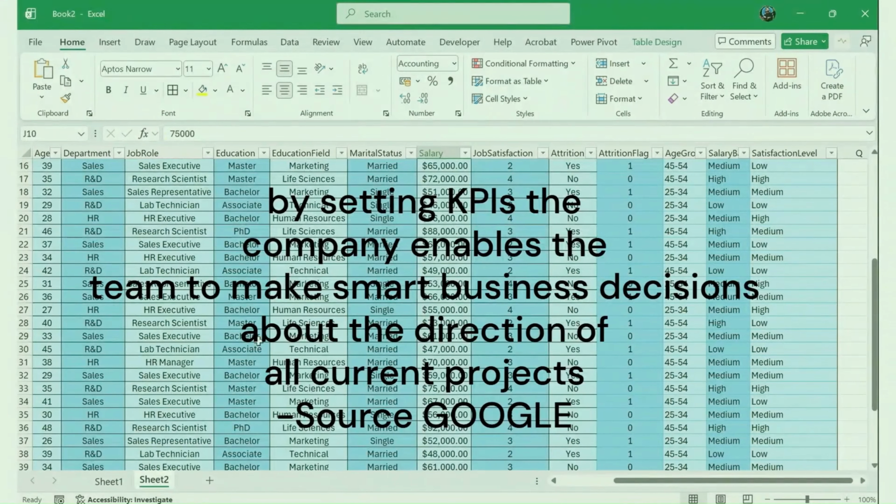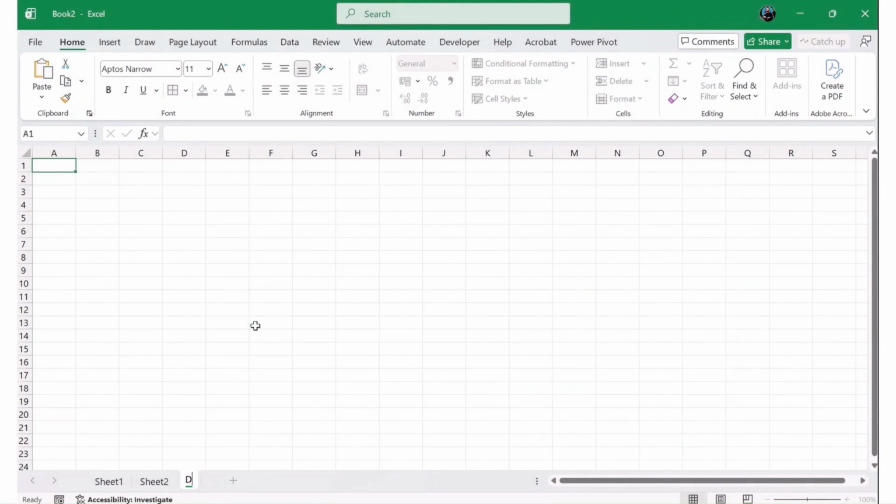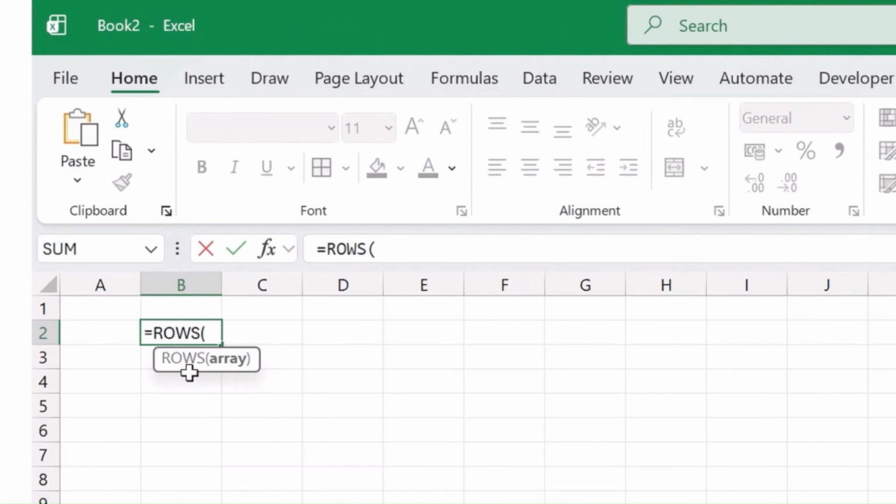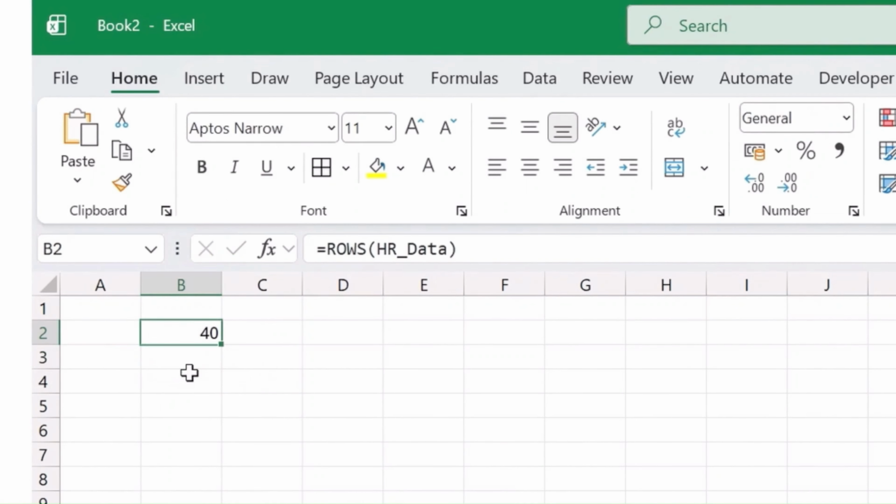It's time to add KPIs inside the dashboard. So this is a kind of dashboard view for me. I'll call this a dashboard, or maybe dashboard we'll use later, but for now I'm renaming this and calling it a dashboard. And here, let's say this is equal to rows, and I'm going to call this HR data, close this and hit the enter button.